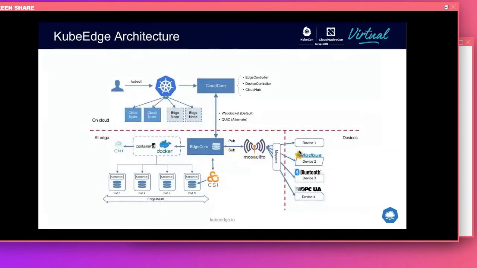All right, so this is a very general overview of the KubeEdge architecture. So it has basically three parts. One is on the cloud, the central public cloud data center, and also one is on the edge, and then another one is about the devices.